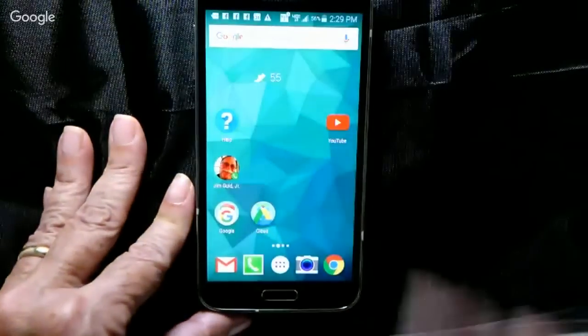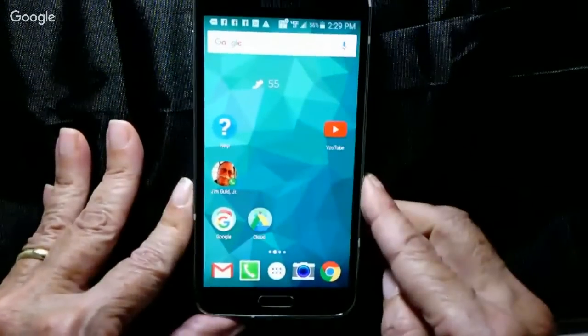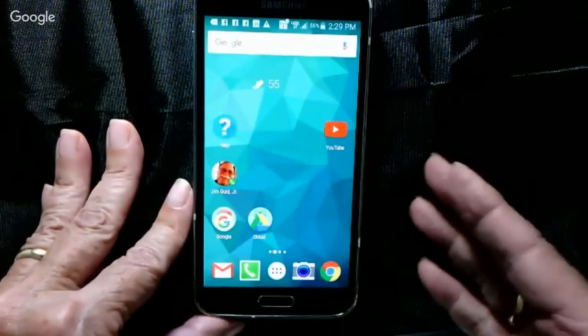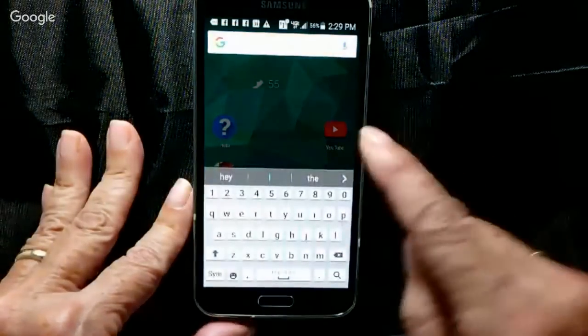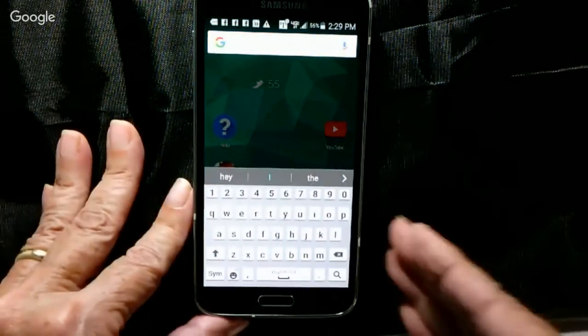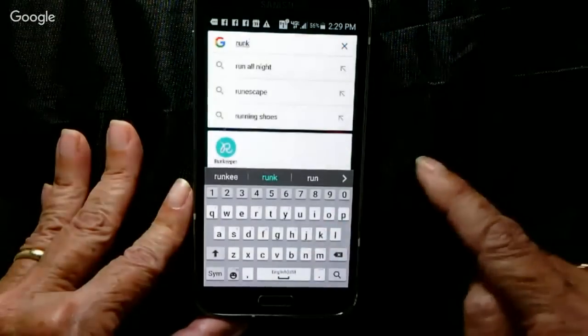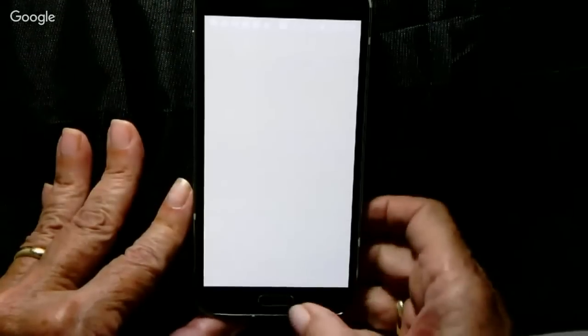Search. The Google box, I think most every Android now comes with that pre-installed on the home page. I'm pretty sure. If you tap there, you can search for anything on the web, but you can also search for something on your phone. So Runkeeper. And there's the Runkeeper app on my phone.